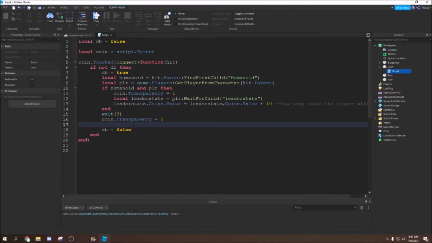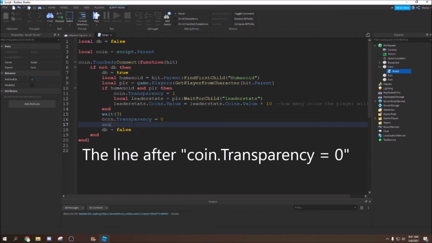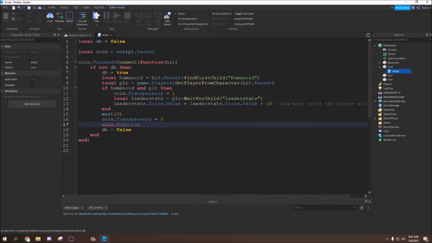Alright, and now for this line right here, what you want to type is the variable coin.Position. So this is going to set the new position of the coin after it respawns, equals Vector3.new. When you type Vector3.new, it basically creates a new set of coordinates for the coin. If you just did coin.Position and then gave coordinates, the game wouldn't really understand. So you need to do Vector3.new when you're setting a new position for something in a script.